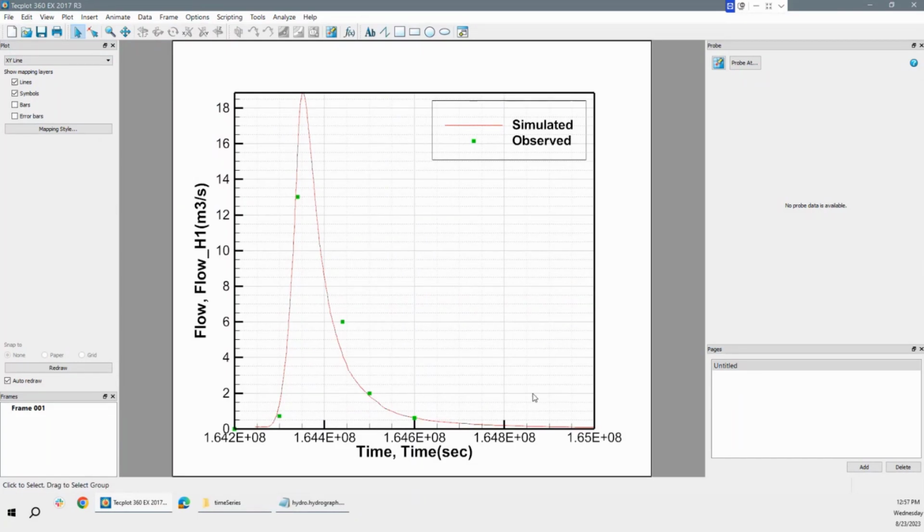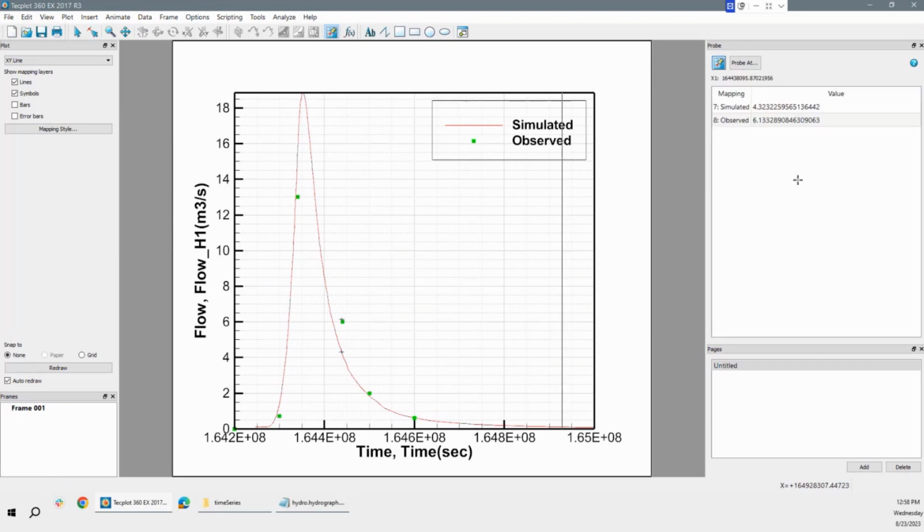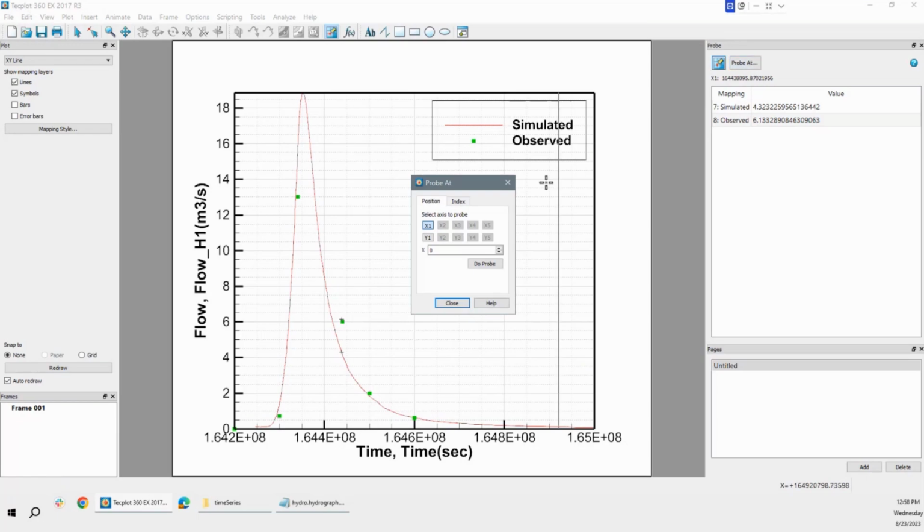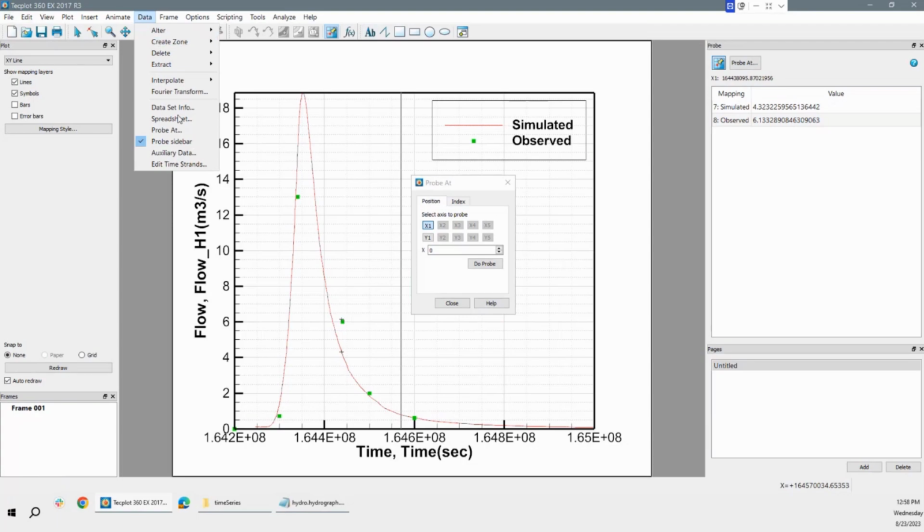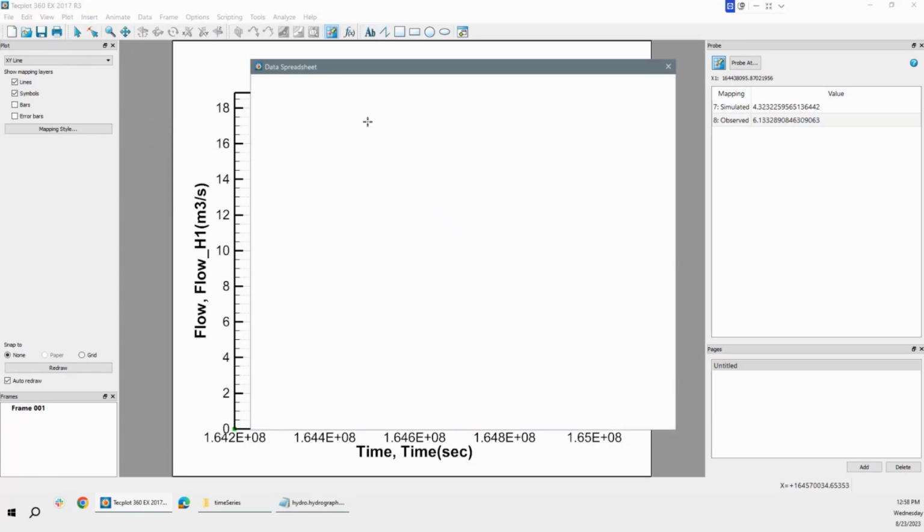Let's say I want to do some calculation to check the error between observed and simulated. I can use the function prop@. You can press a button and it will give you a line, and then you can align it at an exact point and press a point, and it will show you how much the flow is in the simulated or observed. You can do it by axes.